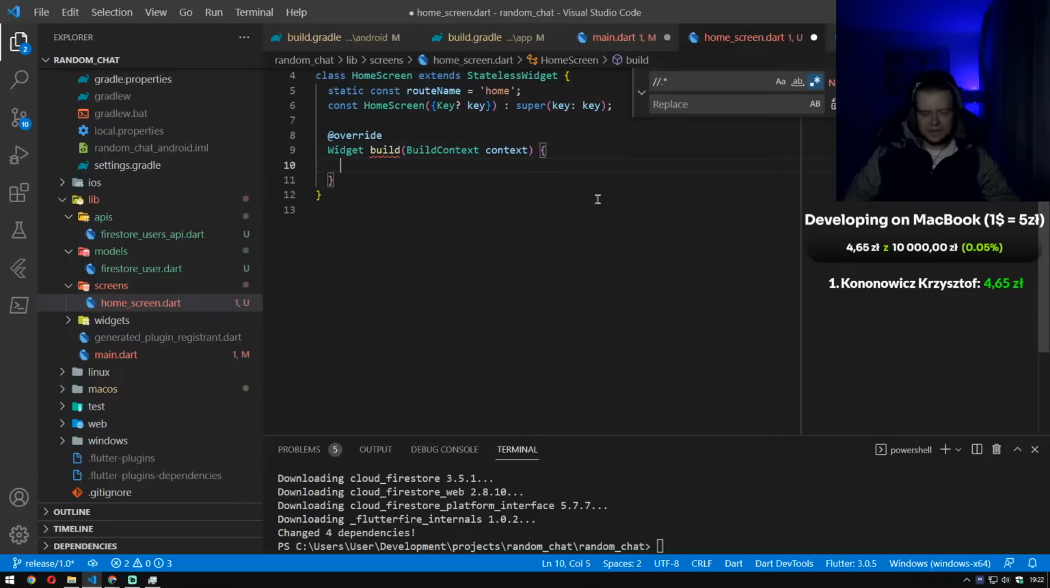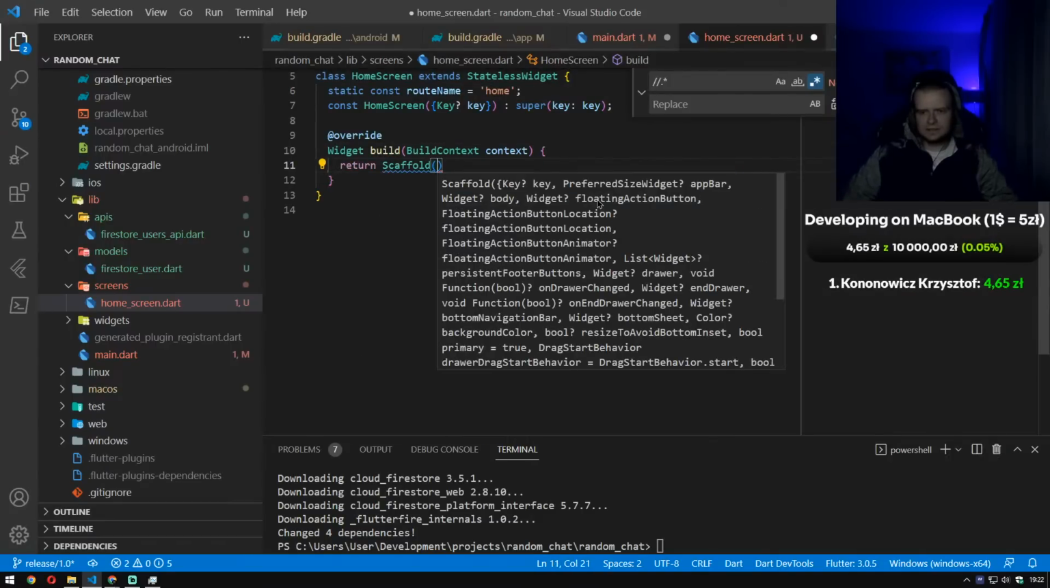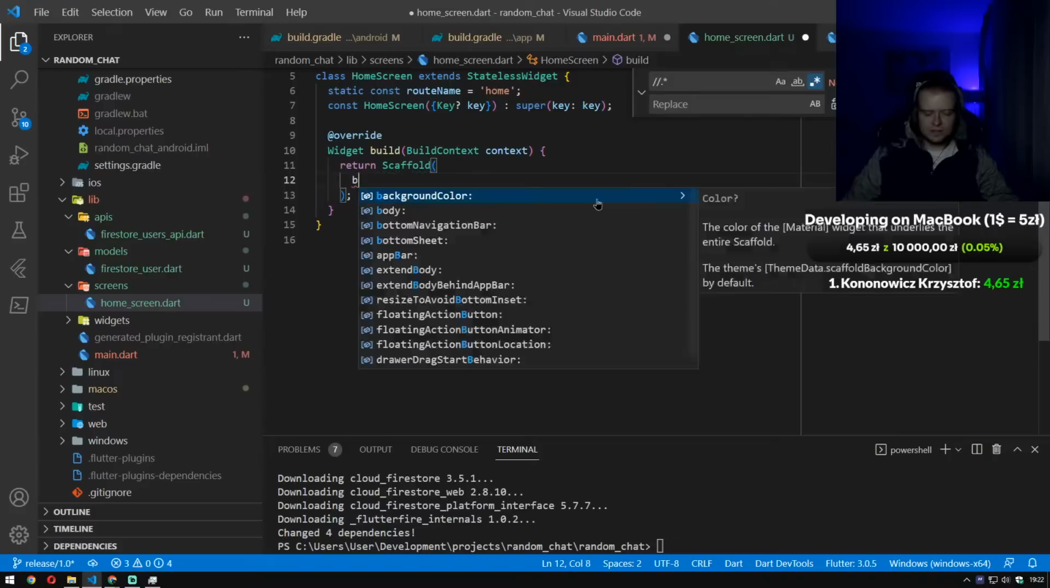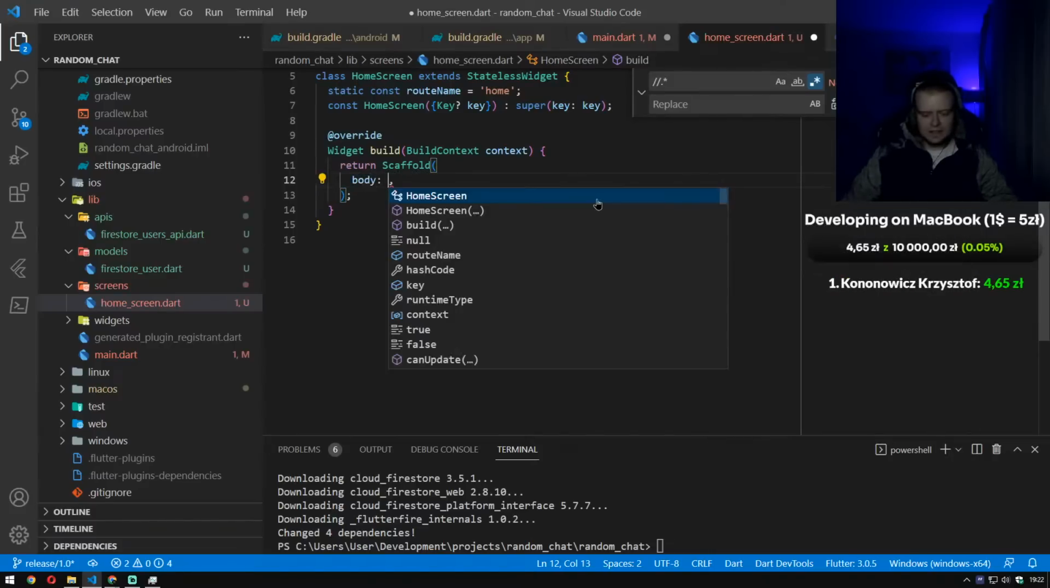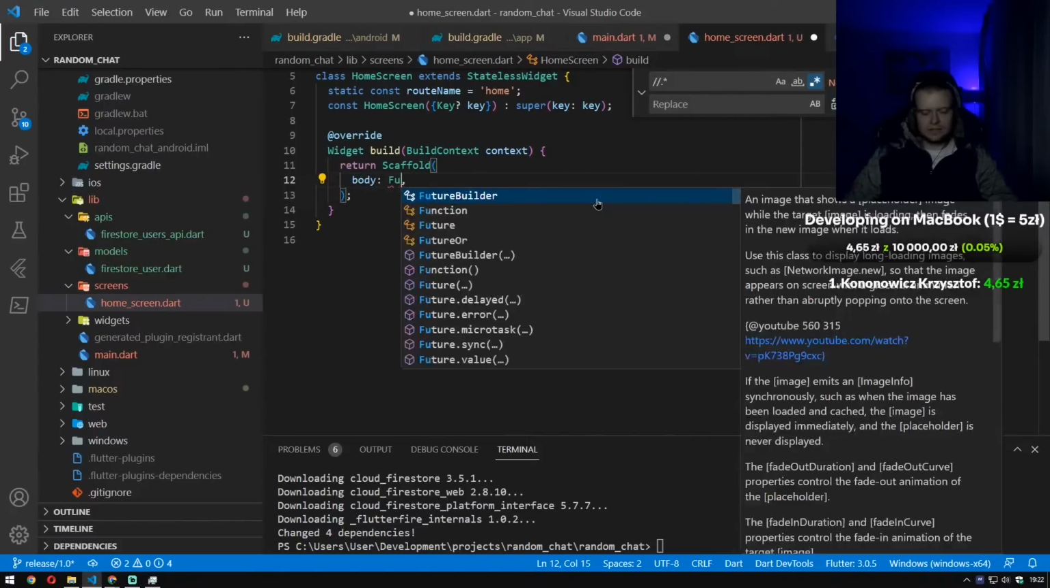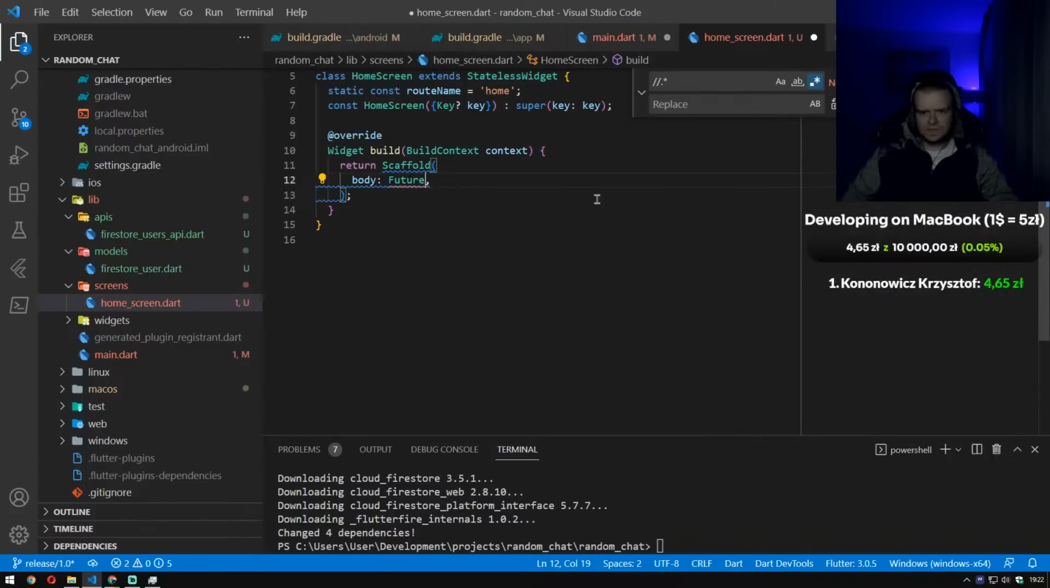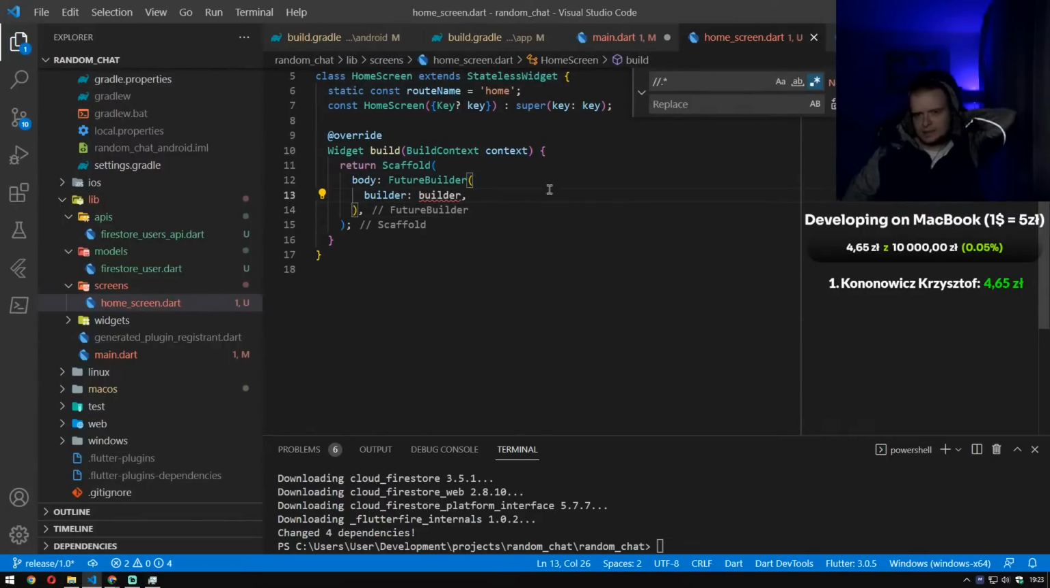And return Scaffold. To be a really simple application for now, let's create a body, and for the body, let's create a FutureBuilder. FutureBuilder is useful whenever we use functions that return a Future, and based on the data returned by the Future, we can specify what we need to return, or when the data is loading, in the meantime, we can specify the progress indicator.